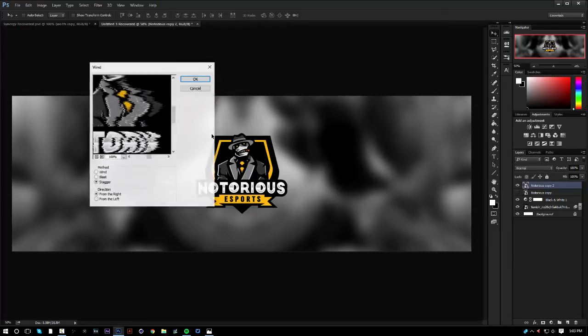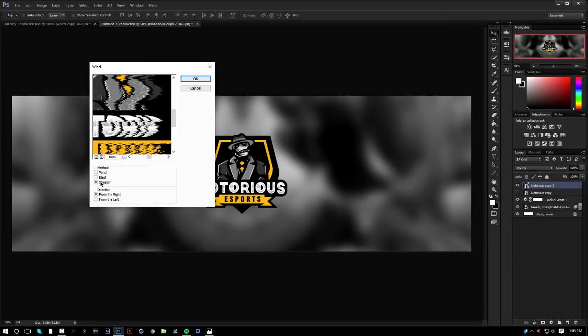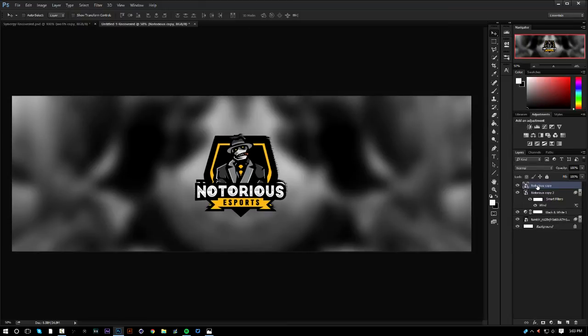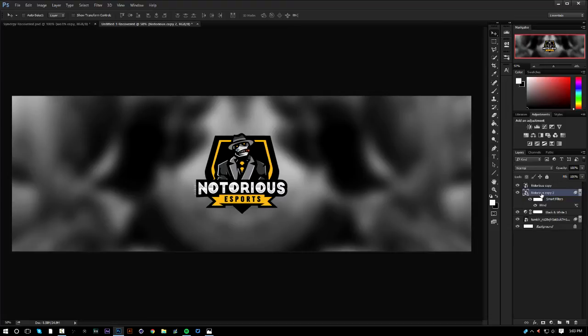Go ahead, stylize this again. Stagger, they have blast. Blast only looks good like this if you put it under the logo, but it doesn't really show up. As you can tell, that's the only thing that's showing up right now. Not even if you try to move it like this, it still won't look good.